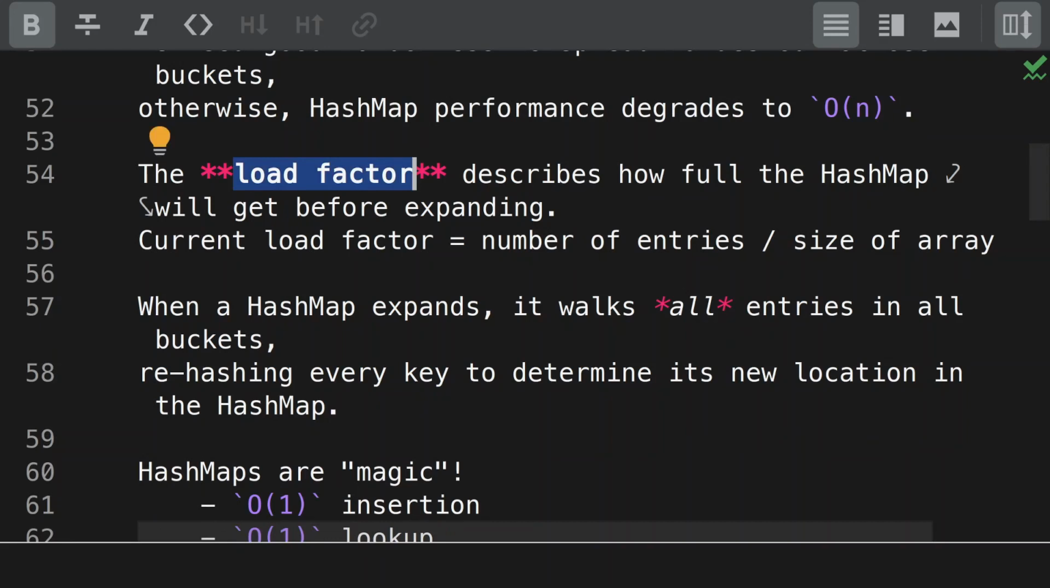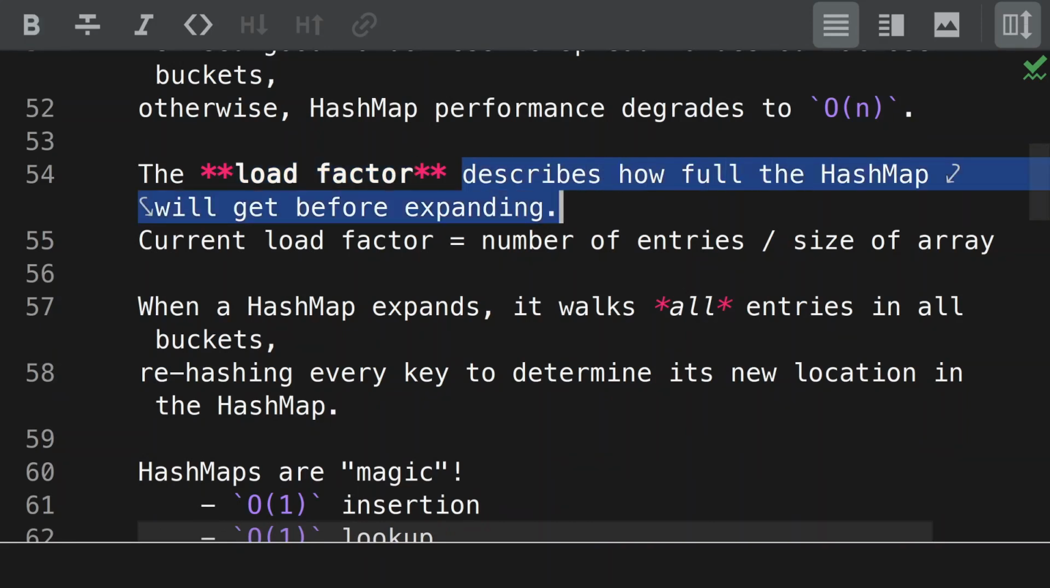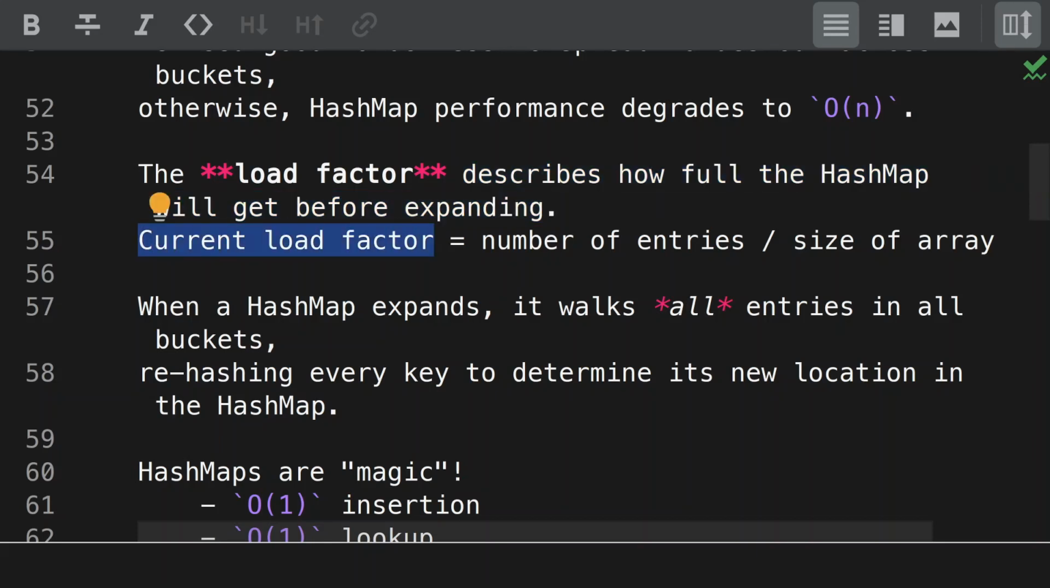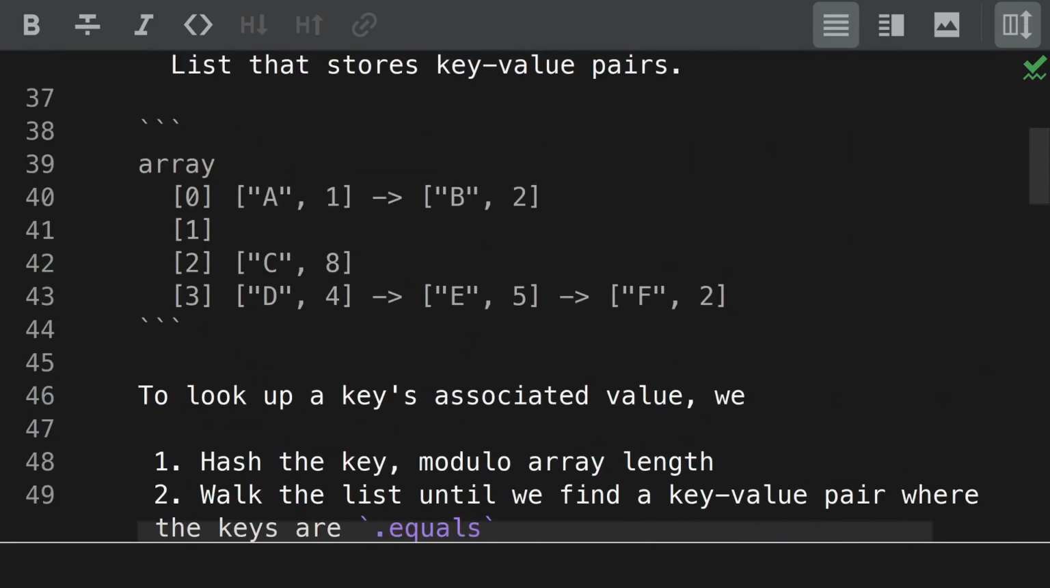The load factor describes how full the hash map will get before it expands. The load factor is the number of entries divided by the size of the array. So up here, we've got 1, 2, 3, 4, 5, 6 entries and 4 array buckets. So our load factor right now is 1.5, which is fairly high. You can see we already have quite a few collisions involved. In fact, we physically cannot fit 6 items across 4 buckets without having a collision.